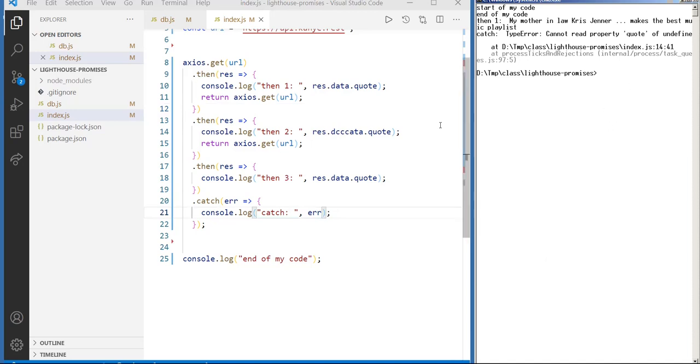Look at that. I could not read property 'quote' of undefined. It caught this error. This one was fine. It fired that then. Then it did the second axios.get. Another then fired. Got that. Tried to console log this, but oh, we got a JavaScript error there. Blew up, trickled all the way down.